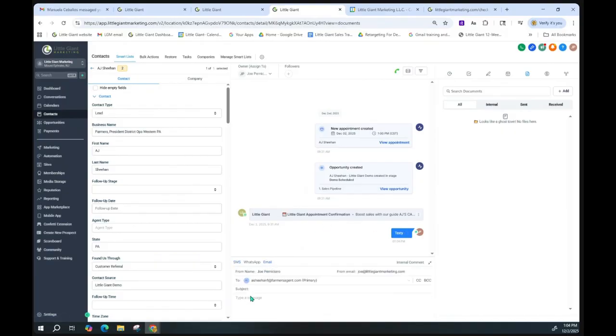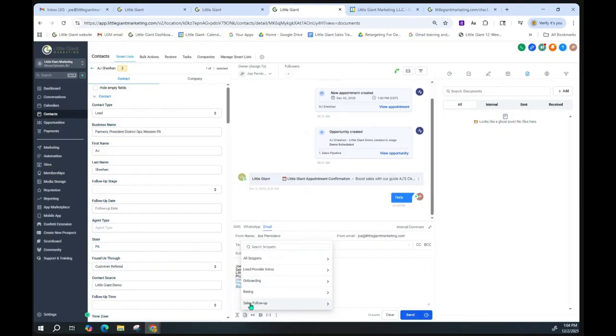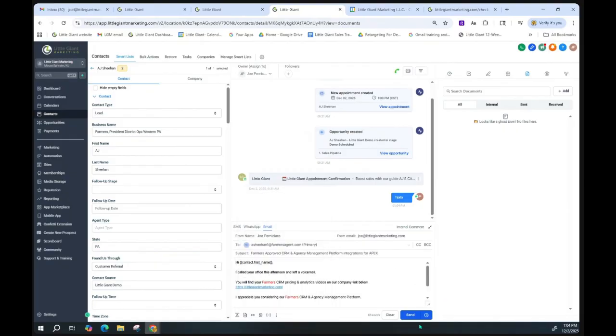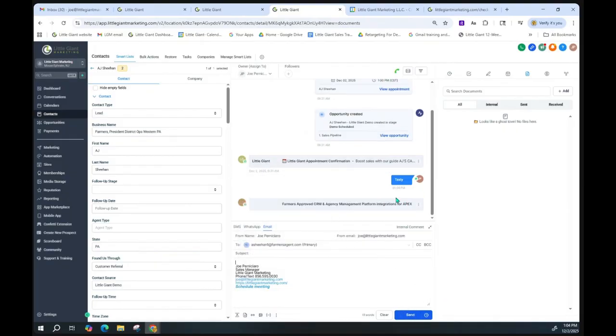Email is the same way. I will click here to send an email. Let's say I just want to use a snippet. You can use this for service snippets or sales snippets or any snippet. I'm just going to send this out to you, and that's going to be the email. It's going to be logged here as well.